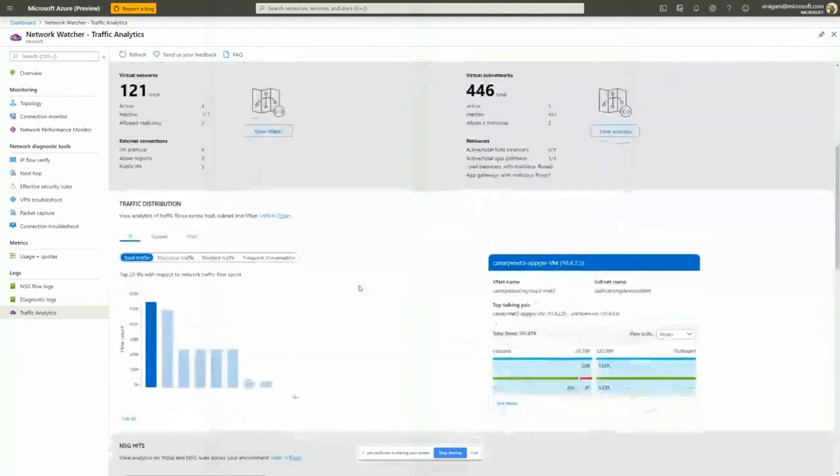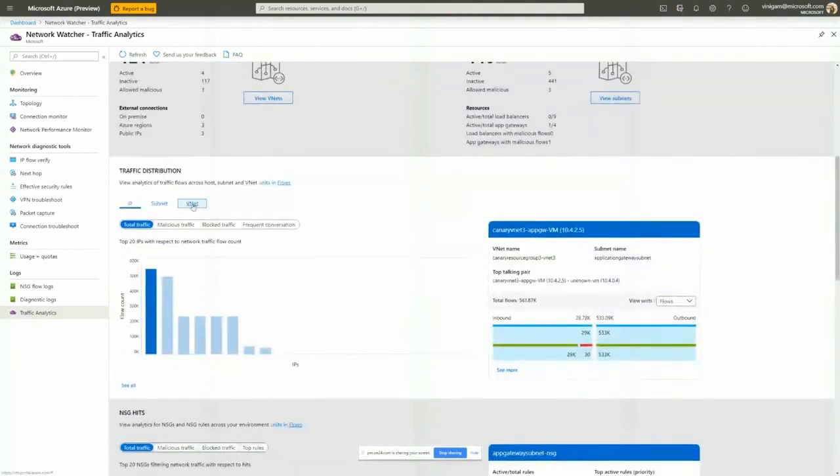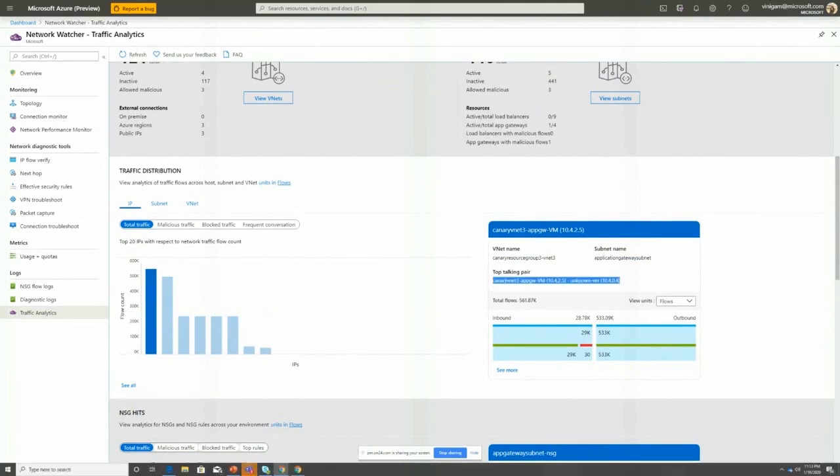You can also see flow data by VM, subnet, VNet. These are your top 20 IPs with maximum traffic flow. This is the Azure information. This is the VNet, the subnet. This is your most talkative pair. This particular VM IP is talking to an unknown VM.